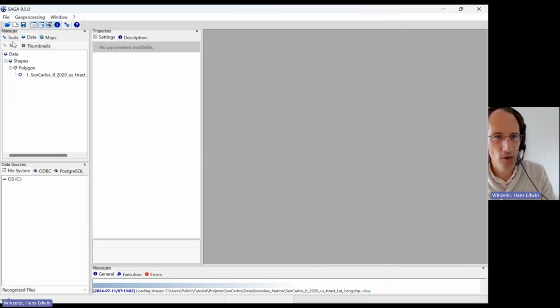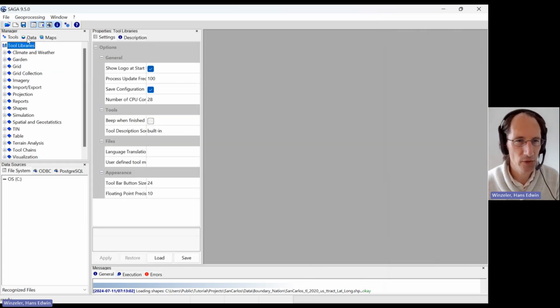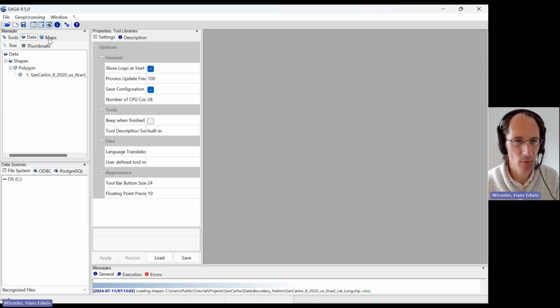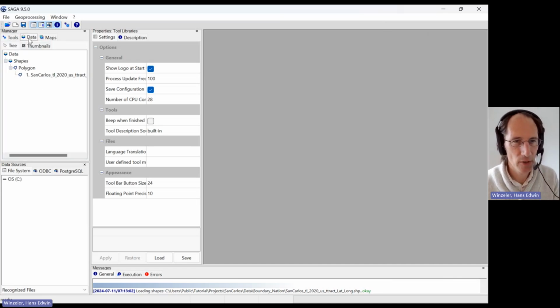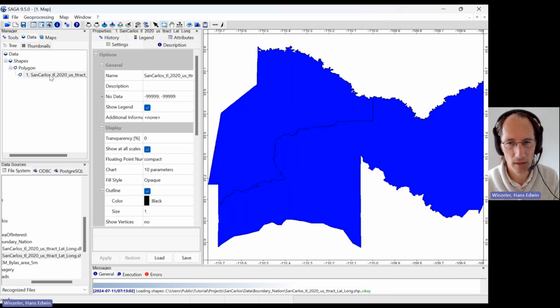And your program might be on the Tools tab right now, or it might be on the Data tab, or it might show the Maps tab. Those are the three tabs that show you where things are in Saga. The Data tab is where the data comes once it's loaded. And you can see here there's a polygon, which is a vector of lines, and here's the file. So to see that, I can double click it and it'll show up.